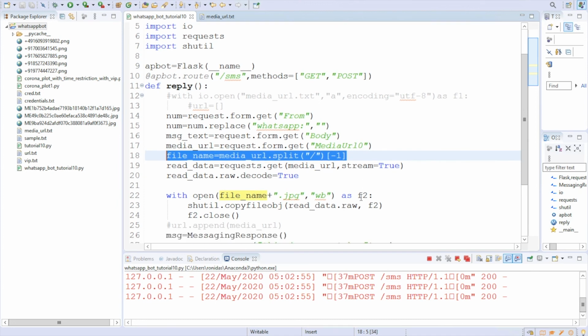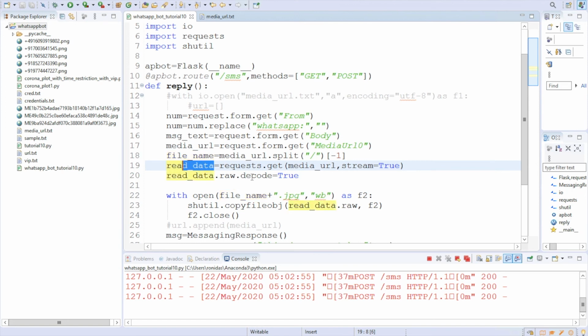And once the media URL data is read, I'm just decoding the content to true, or else the size will be blank. That is why I'm doing this. And once this is done, I'm copying the raw content to the file object, and the file object name is here.